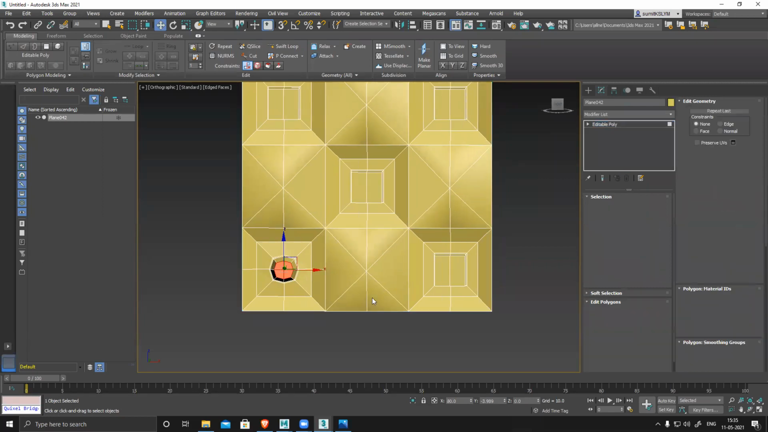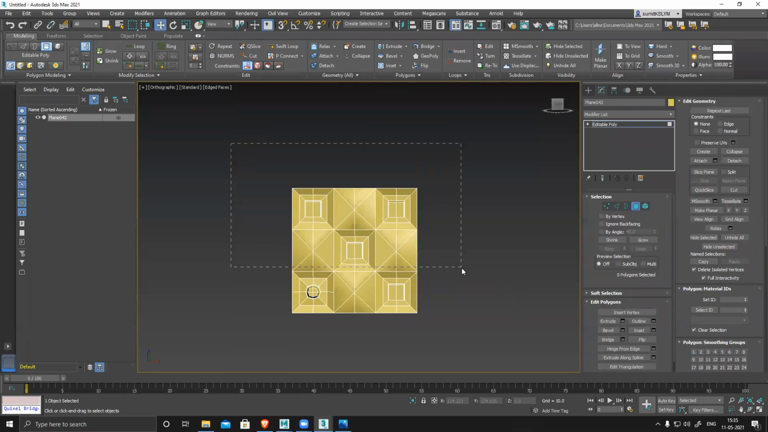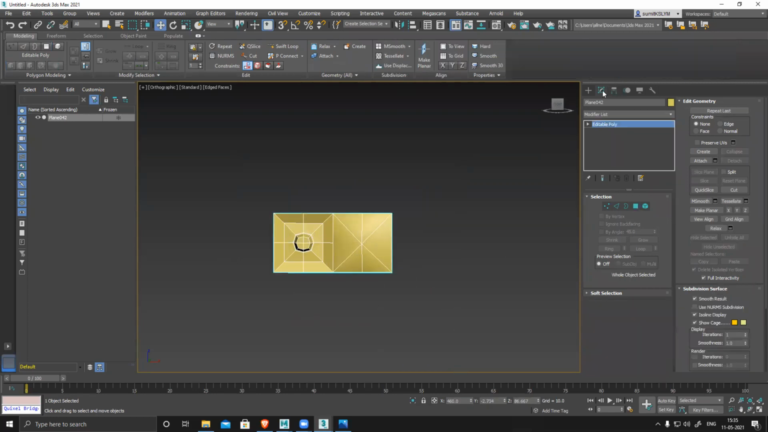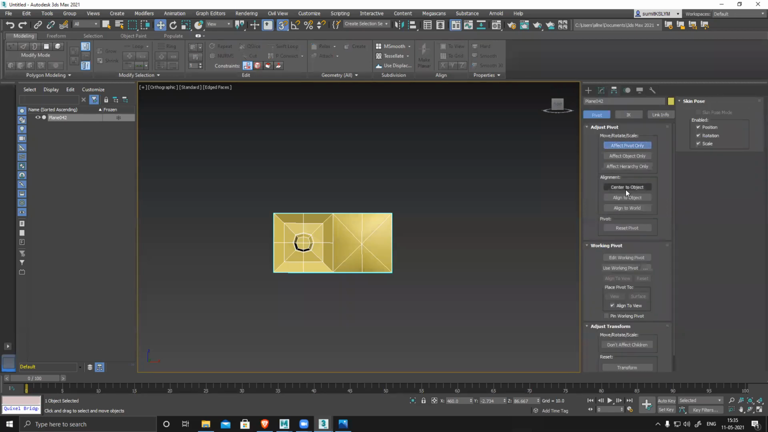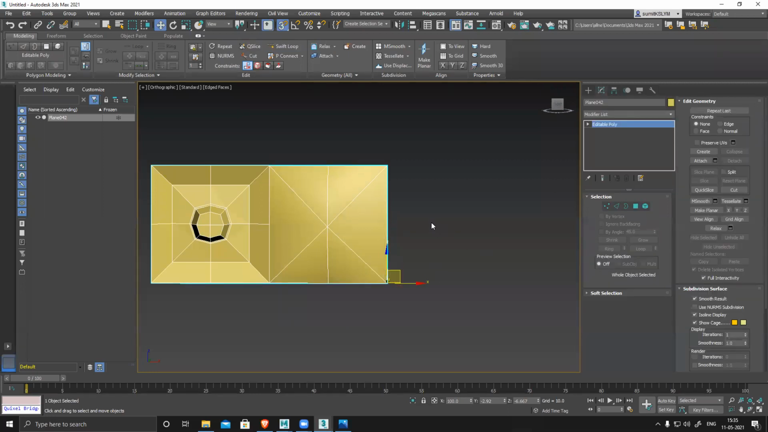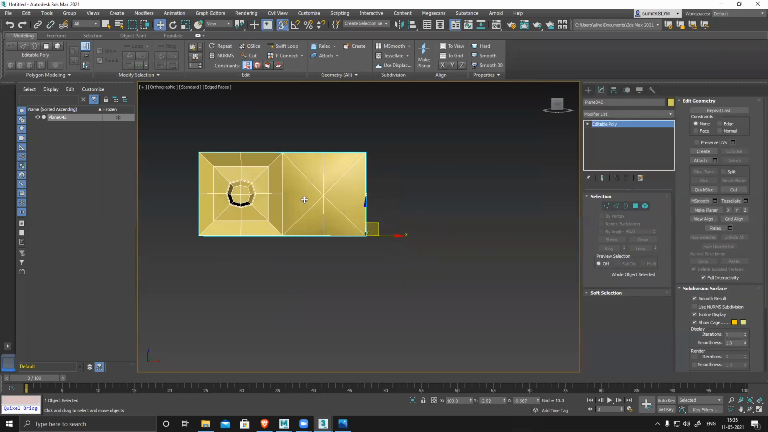So the rest of the things we can fix very quickly. Delete, not required. Delete, not required. Vertex snap is on. Pivot point, center, and then move it to any of the corners. Go back. Right, done. Now I feel everything is kind of fine and clean.